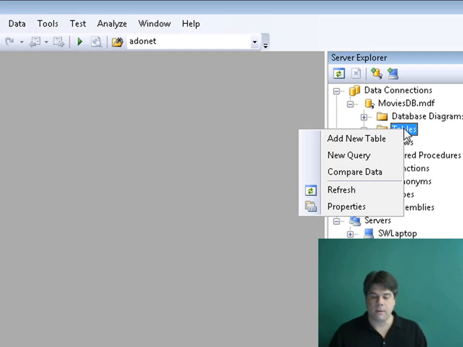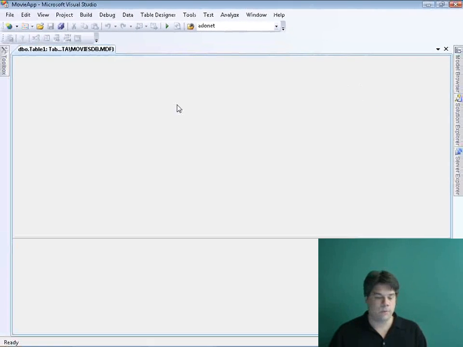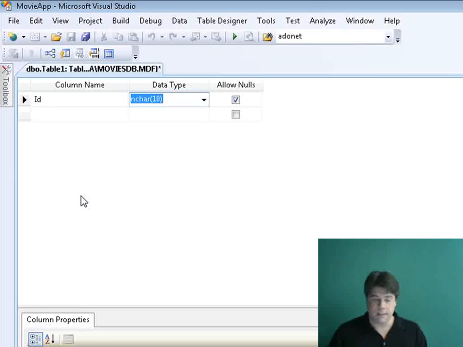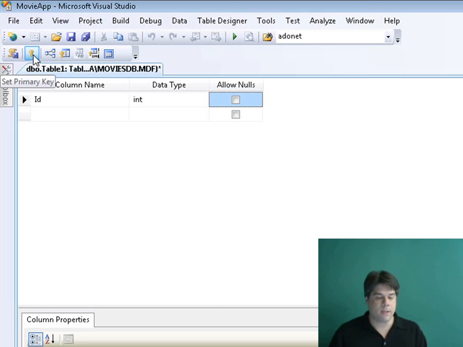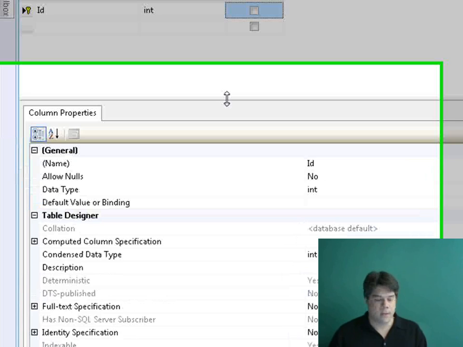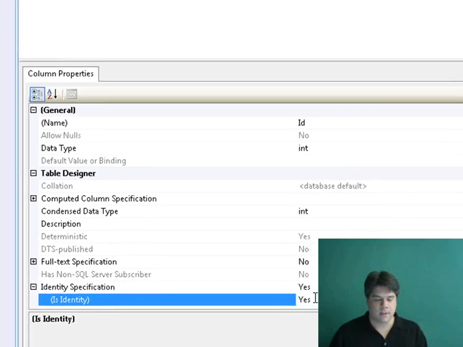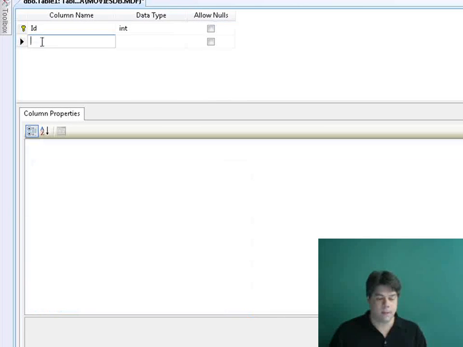I'm going to right-click on Tables, select Add New Table, and I'm going to start with an ID column, an identity column. That'll be an integer column. I want to make sure that that's an ID column, so auto number as I add new. So I'm going to extend identity specification, double click next to identity. This is now an identity column.